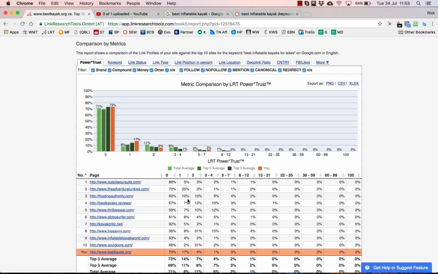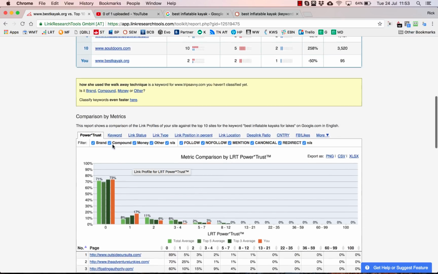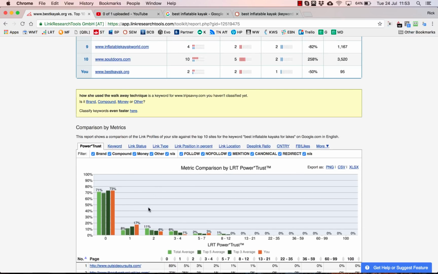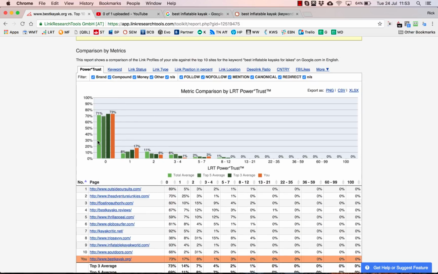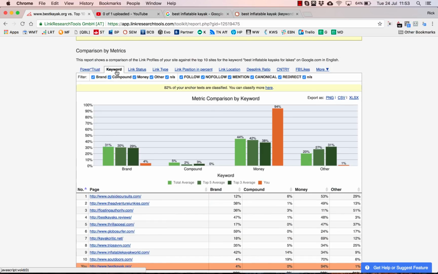Okay, so what this tool does is it produces these histograms. Now in these, the orange one is you, or in this case this is bestkayak.org, which is the one that isn't doing very well. The dark green is the top 3 average, the mid green is the top 5 average, and the light green is the overall average.